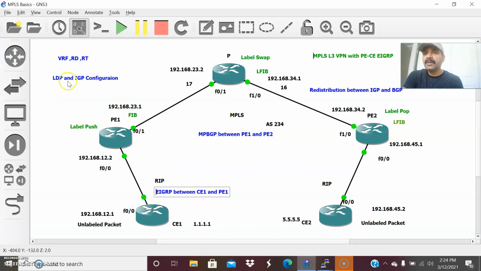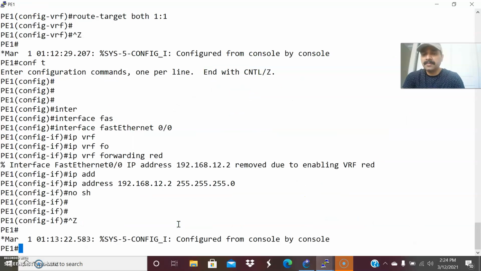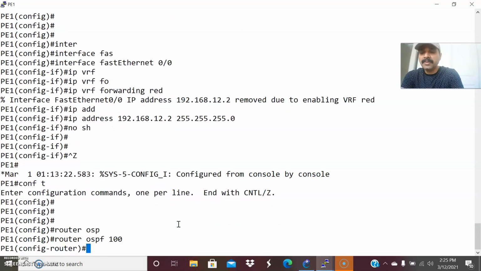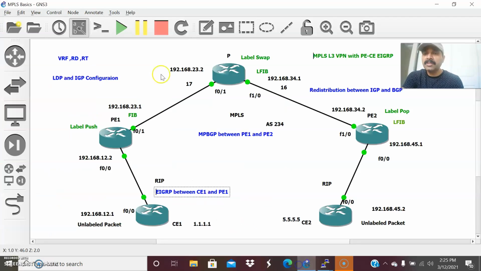The second thing, I am going to configure the LDP and IGP configuration. Both I'm going to configure together, because as I already told, the routing protocol will trigger the LDP between the neighbors, right? So let us now configure. Go to PE1, go to the configuration mode and router ospf 100, followed by the network command. We are going to advertise only the MPLS router interfaces, not the customer-facing interface. Here I have defined the loopback addresses: this end 2.2.2.2, this one 3.3.3.3 and this end 4.4.4.4.